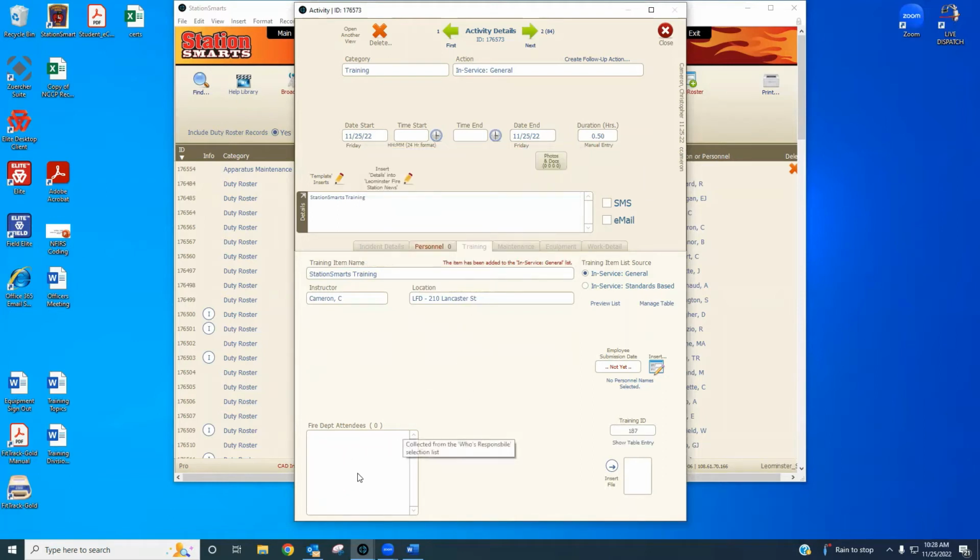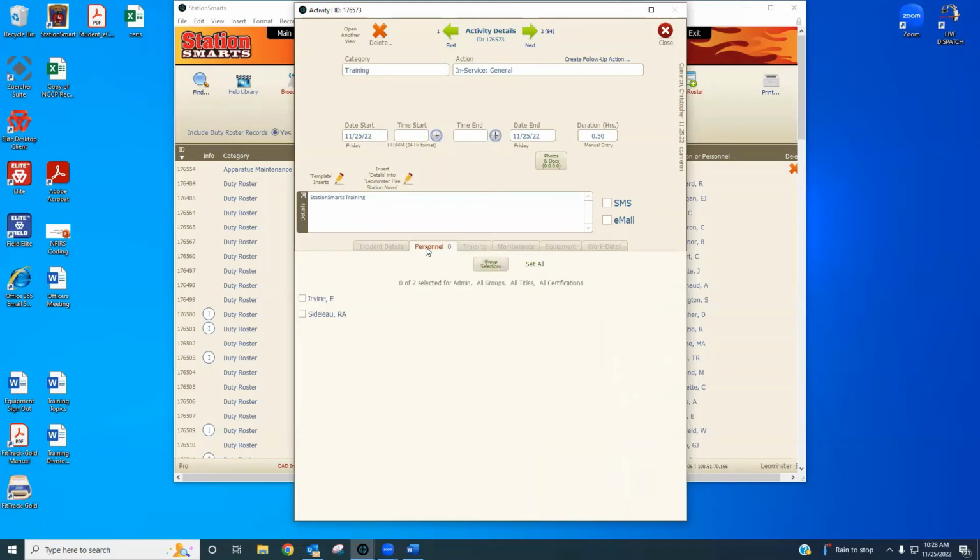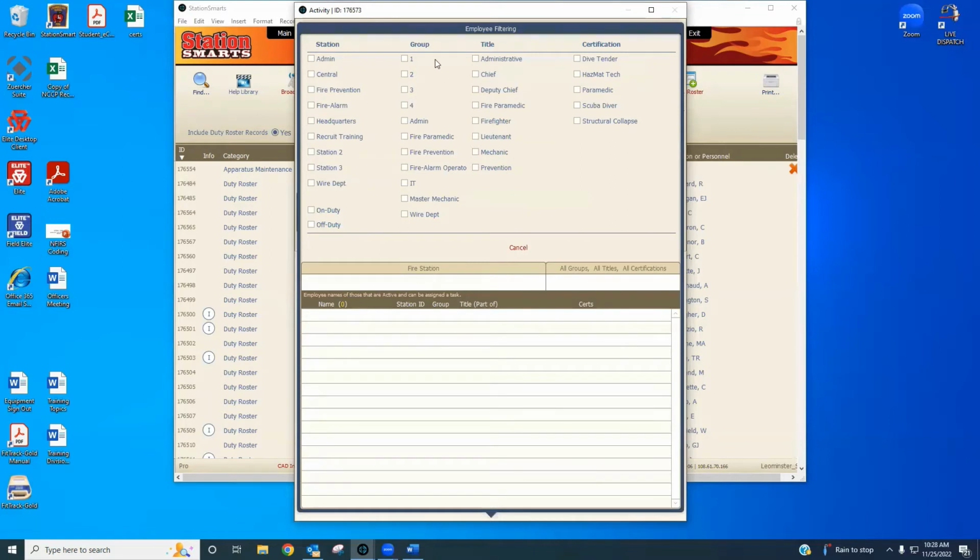In this case, where we left the attendees blank, what we'll want to do is click on the personnel tab. And then in order to select the individuals that took the training, we're going to click on group selections. And then you have some options here. You can select by group. We have the four groups: the admin, which would be the chief's office, our paramedics, fire prevention, the fire alarm operator, or you can go by station. For this example, I'll use the headquarters. And then we have a training firefighter we'll use. So now from this list, we're going to click apply.